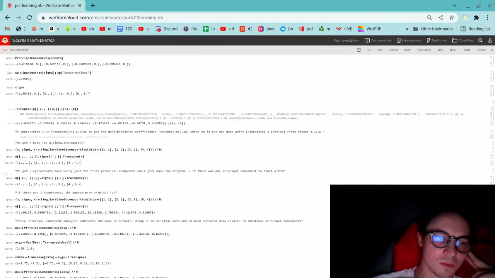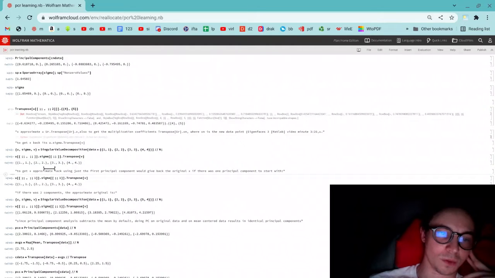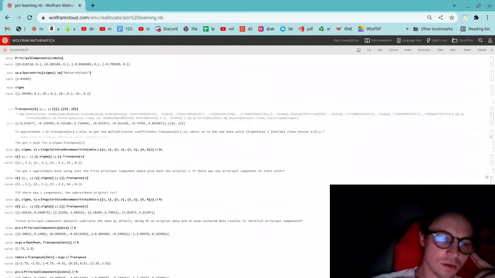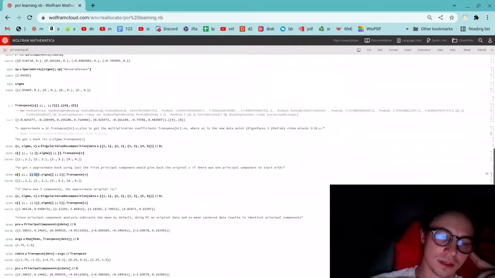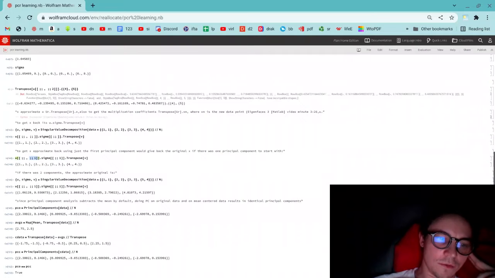So to get x approximate, since we don't need all the columns of u, we only need one column of u because we can clearly see there's only one principal component. We just use the first column of u, and first we have to truncate sigma to the first value as well. So u dot sigma dot transpose v gives back our original data because there's only one principal component. So using one principal component gives our exact data back. But if there were two components, the approximate original would not be the same.